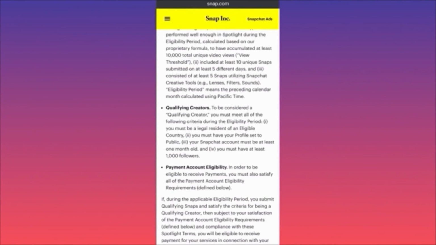Check your country. If your country is eligible, that's okay. Then check your account. If you have 1,000 followers, and if you have your account for at least the last 30 days, or 30 days old, okay, then you should qualify by utilizing the 10,000 unique video views on each of the snaps that you create in the last 5 days.